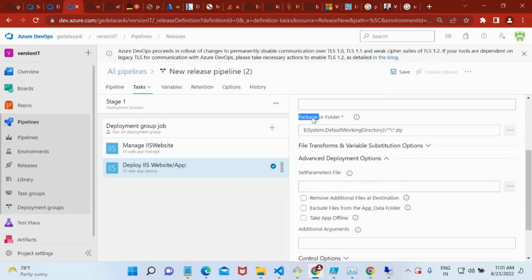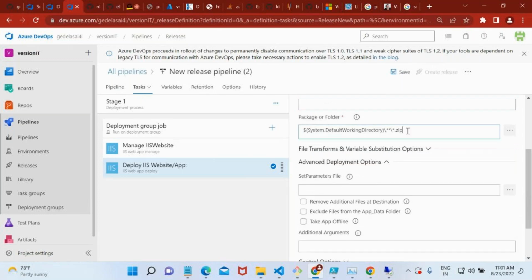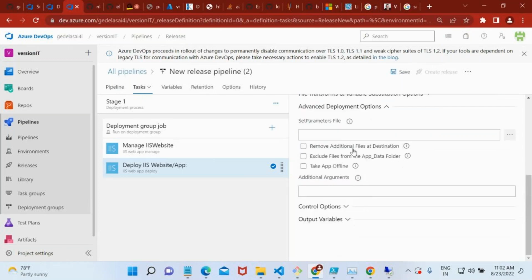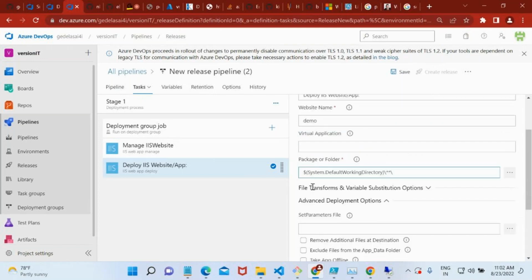What kind of a package or a folder do you want to deploy? It is looking for a .zip package. So I'm not sure whether we have the .zip or not. So I'm just removing that extension. Okay. So whatever is there in the system default directory, inside that any folder it might be, just deploy all that. If you want to specify any parameters, you can specify the parameter, but just go with the basic things as of now. I haven't changed any details.